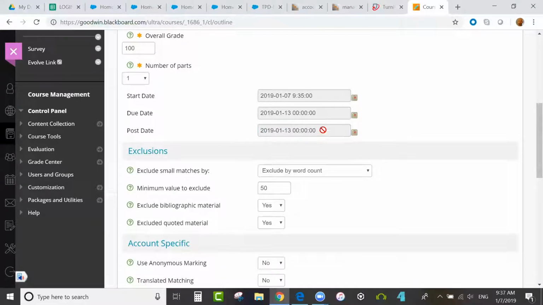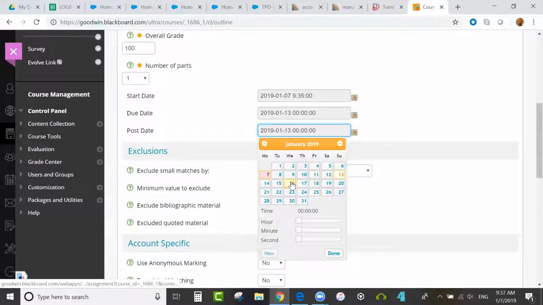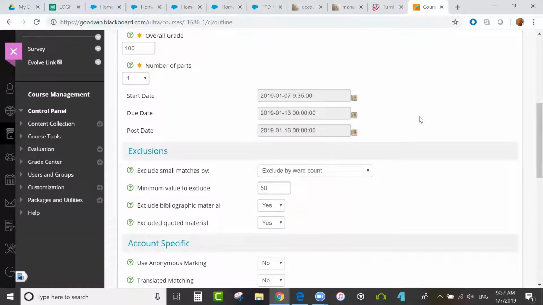Some instructors like to have the post date equal to the due date so that students can see feedback immediately after the due date passes. Sometimes teachers and instructors will like to have a few days between the due date and the post date. That gives them time to mark papers before students can see feedback.